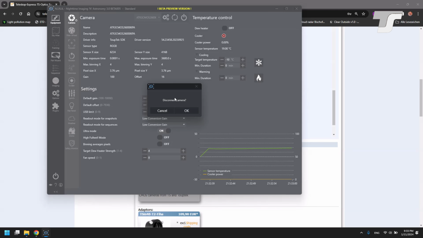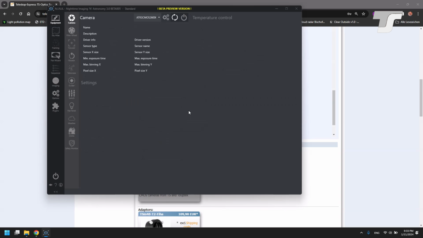The other option, let me just quickly disconnect it again. The other option for these cameras is the ASCOM platform. So ASCOM is definitely a known word to you. With ASCOM you are able to use virtually any software that's out there because nearly any software supports ASCOM.